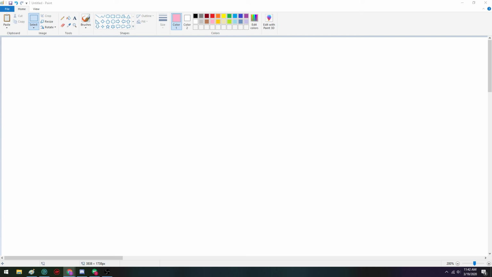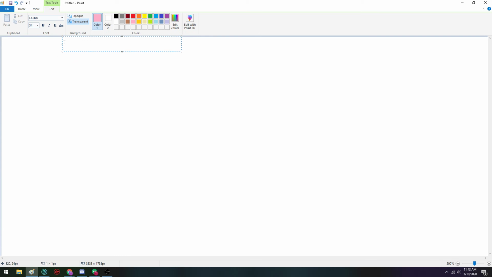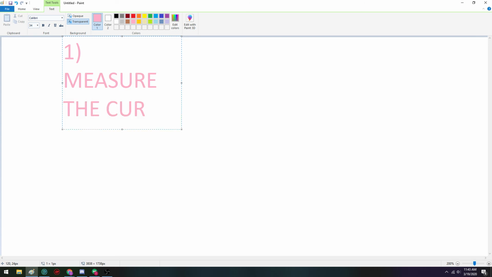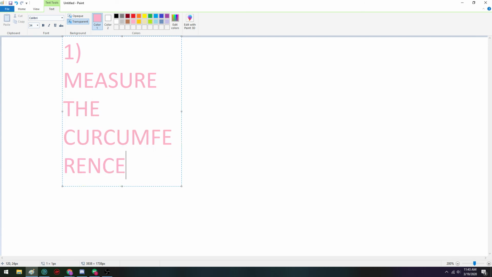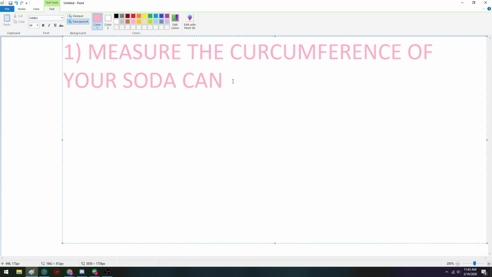Now with a ruler, you're going to want to first measure the circumference of your soda can. So first, I want to measure the circumference of your soda can. In the case of mine, it is about 3 inches.